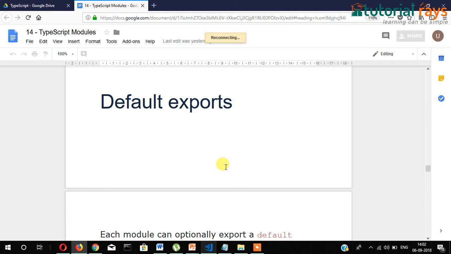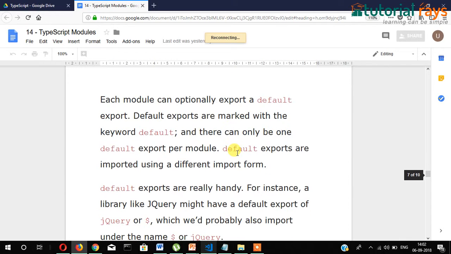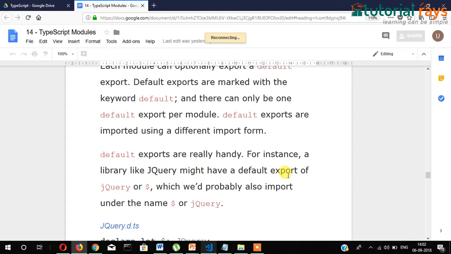So you have already learned about modules and how import and export work. But there is one more term called default exports in modules in TypeScript. So what is a default export? Each module can optionally export a default export. Default exports are marked with the keyword default, and there can only be one default.